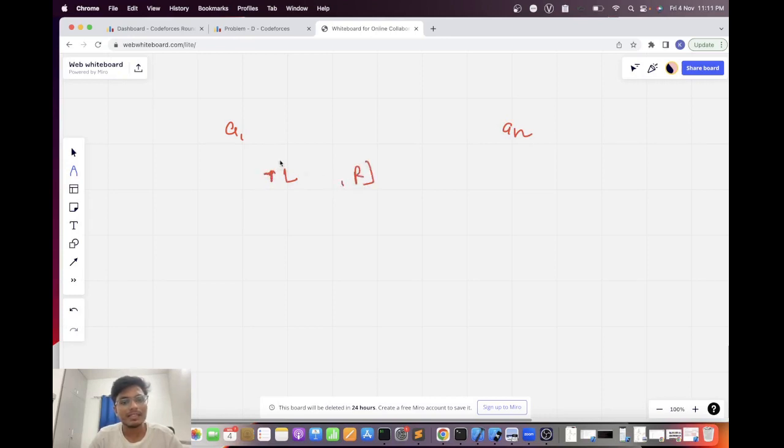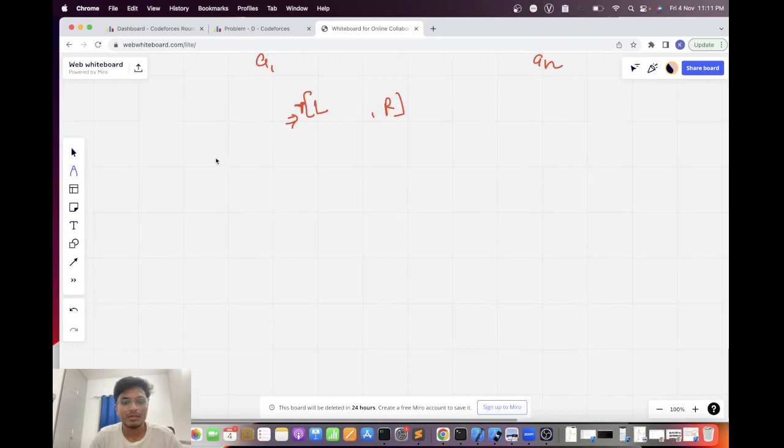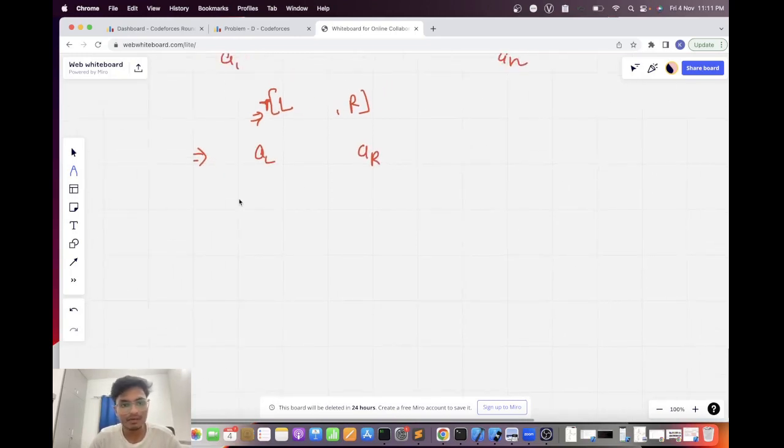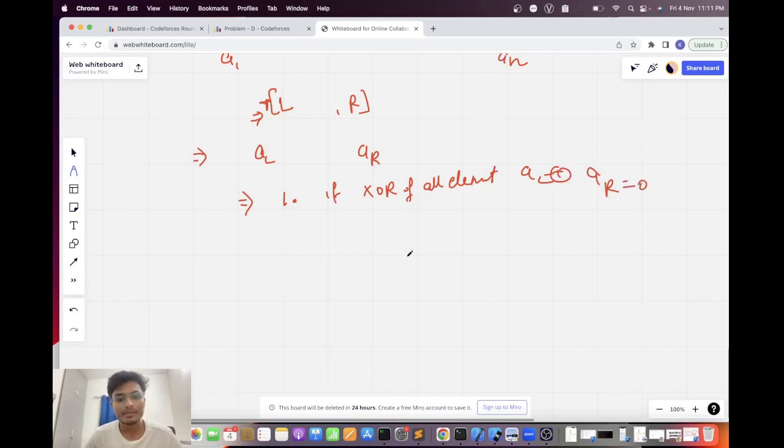So let's consider this as an array. Instead of saying I'm given L to R, I'm saying I'm given an array from AL to AR. Now the first observation is that if the XOR of all elements from AL to AR is 0, then only can we make all the elements 0.